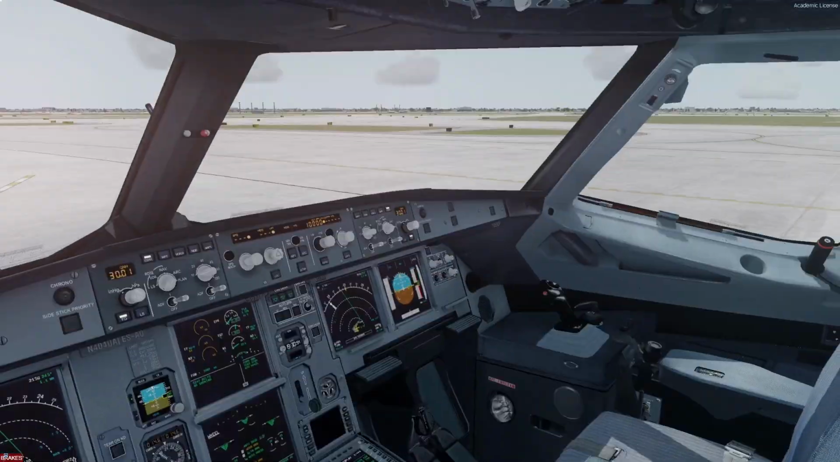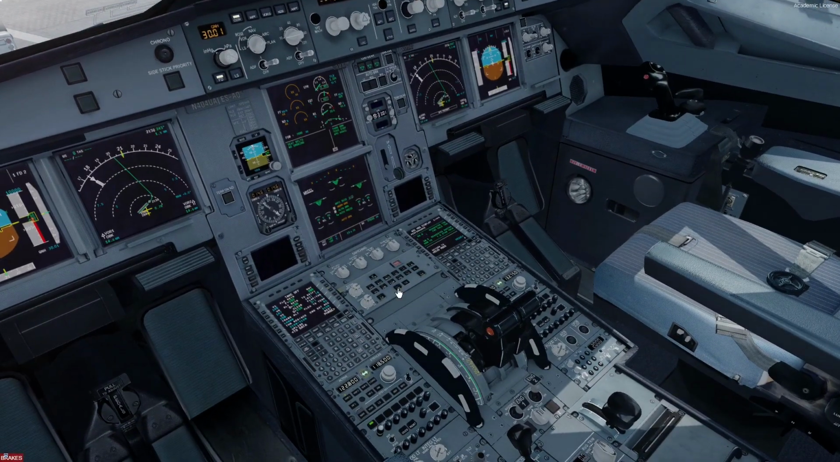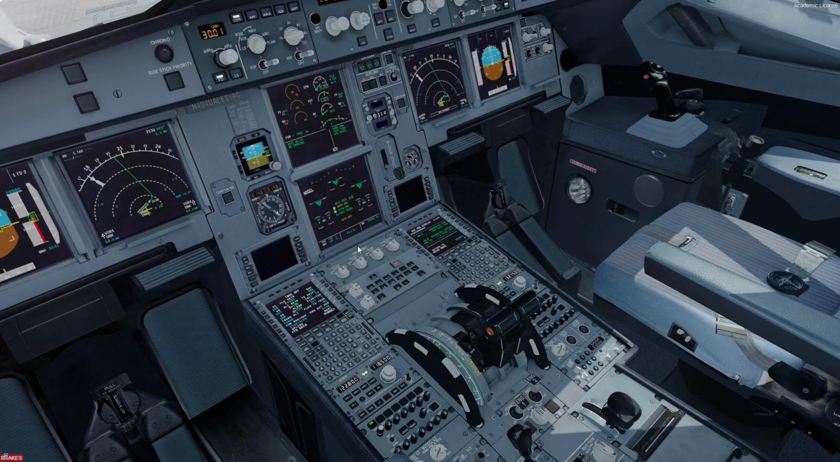Yellow ELEC APU is on. Bleeds off. Yellow ELEC pump is on, and ECAM status. We'll have a look. That'll probably just say that the engine's not started, which it basically has, which is fine. Cool. Right, so we'll go ahead and get the taxi underway.